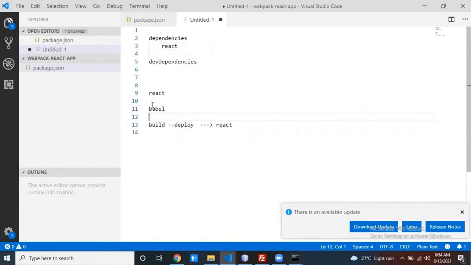Babel. Can anyone tell, is that a dependency or a dev dependency? Why do we go for Babel? Babel is used for compilation purposes, to compile your JSX. Is my JSX going to be understood by my browser? No. My browser can understand only HTML, CSS, and JS. So my Babel can compile your JSX code.